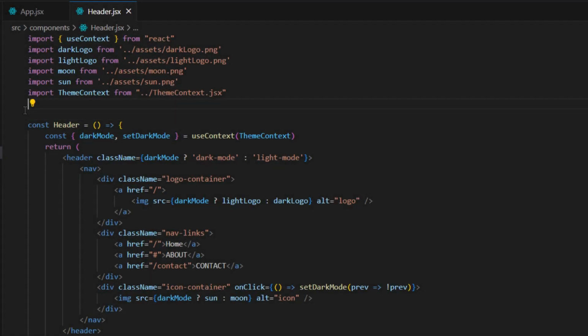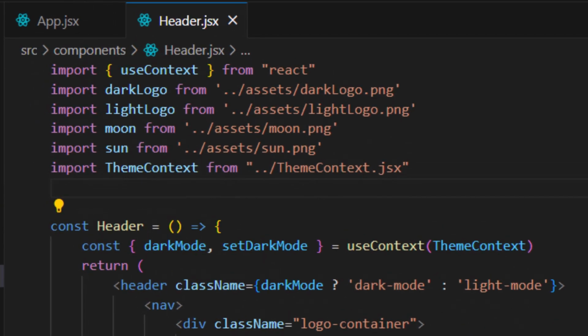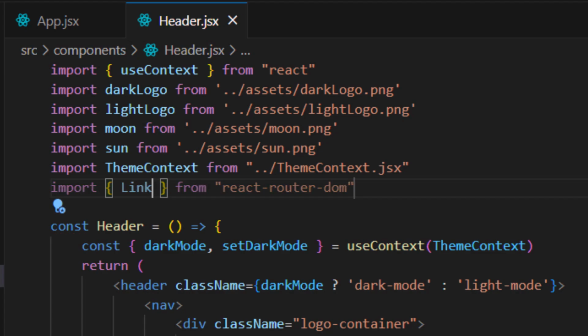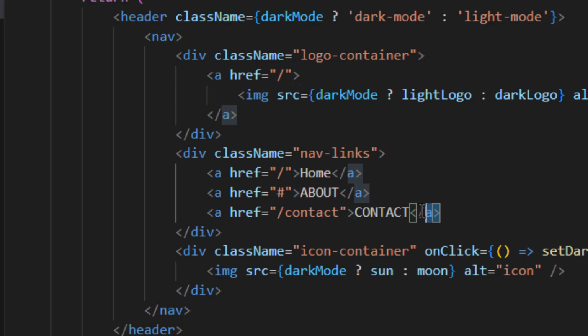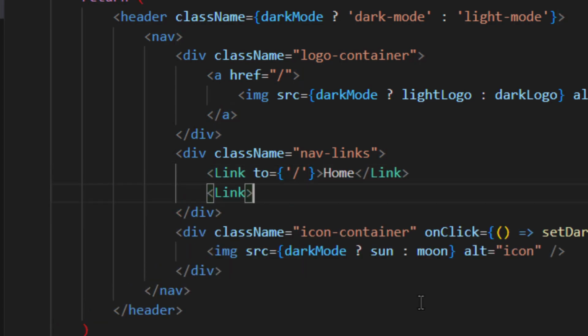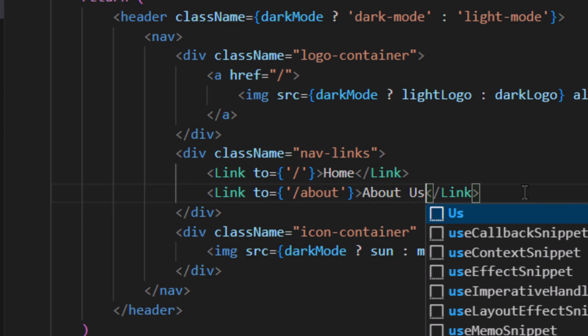Let's open our Header component and update it to use the Link component from React Router DOM instead of normal anchor tags. First, we need to import the Link component from React Router DOM. Then, we replace the normal anchor tags with Link components. This update will help us navigate between pages without refreshing the page, ensuring our state remains intact.